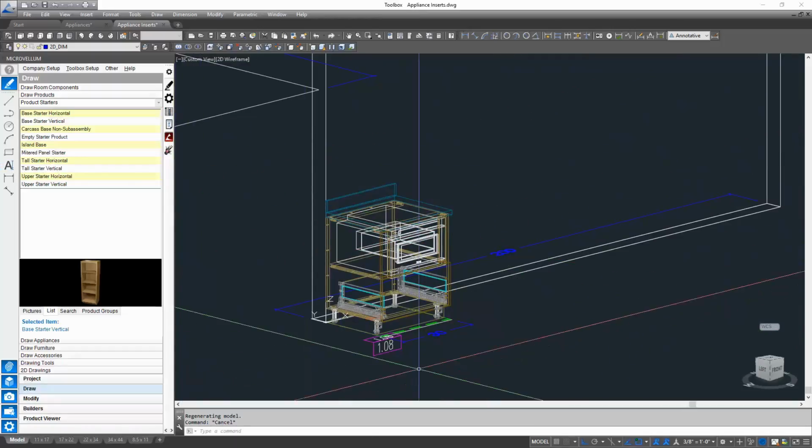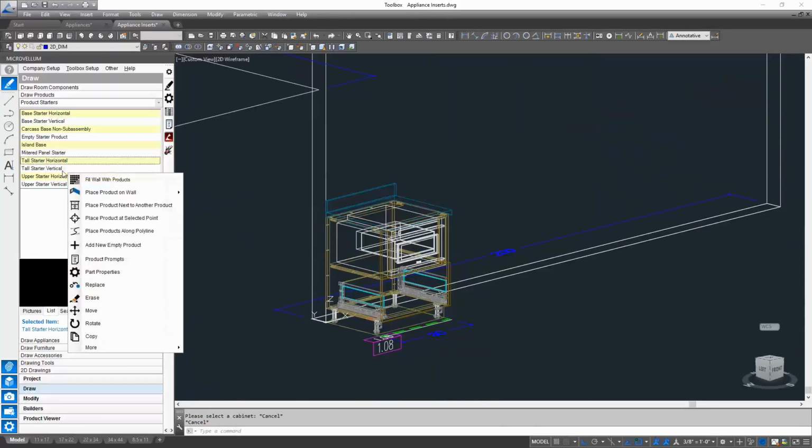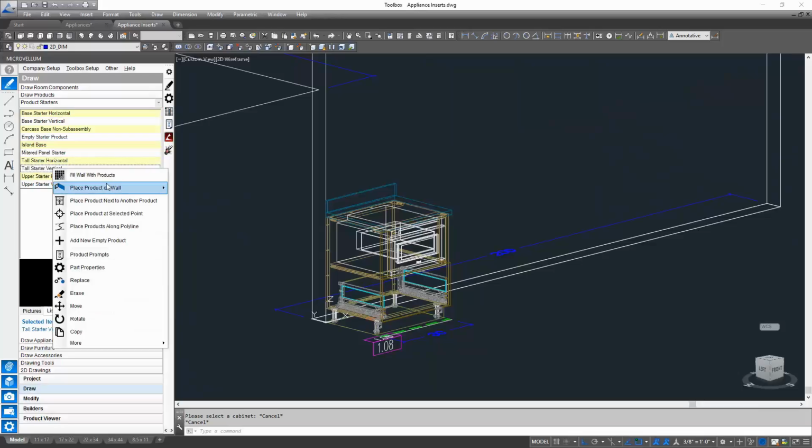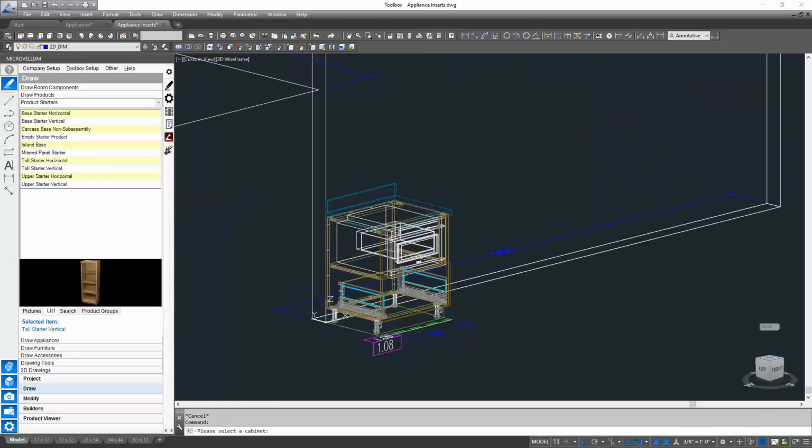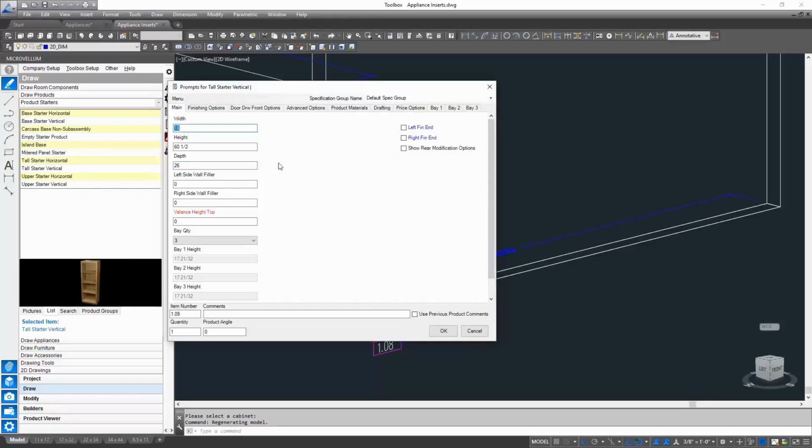We can also do that for a tall appliance. So to make a tall appliance cabinet, we'll go with a tall starter vertical. In this case, we'll just fill it up with appliances. So we'll just say place it next to another product. And on the right side, we can specify how many bays and what the details are. So we'll say this is a 95-inch high cabinet. We'll give it a bay quantity here of 4, and we'll just fill all those up with appliances.